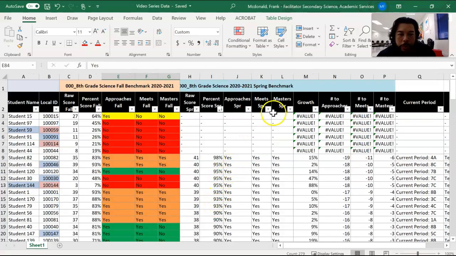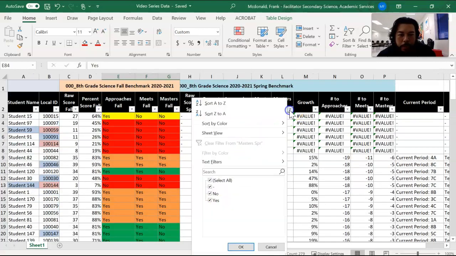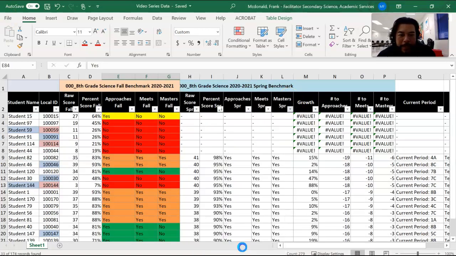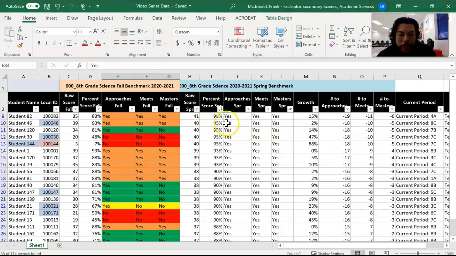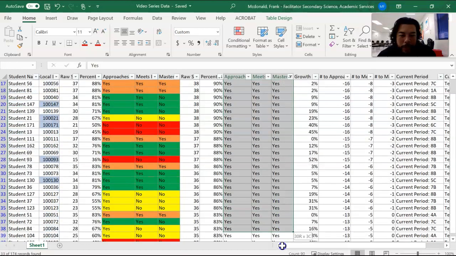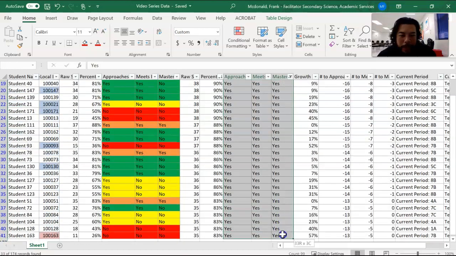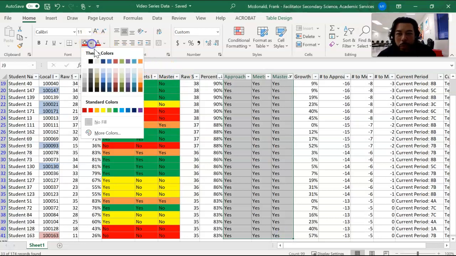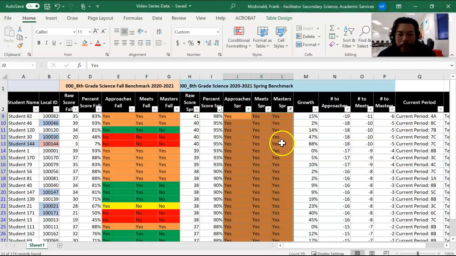And I'm going to filter out. I'm going to go to masters, and I'm only looking for the kids that got a yes in masters. So I'm going to highlight. We're looking for 3 yeses. And as I scroll down, wait a second, that number has seemed to grow from the fall benchmark. So already we're looking at better things.